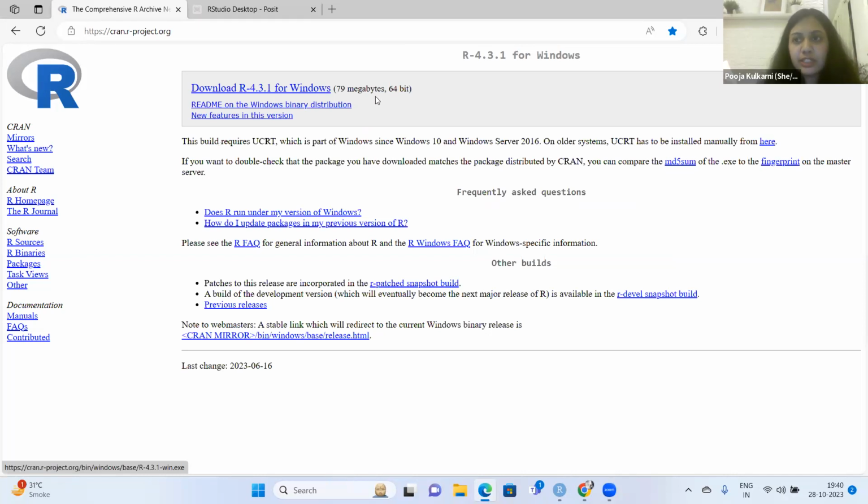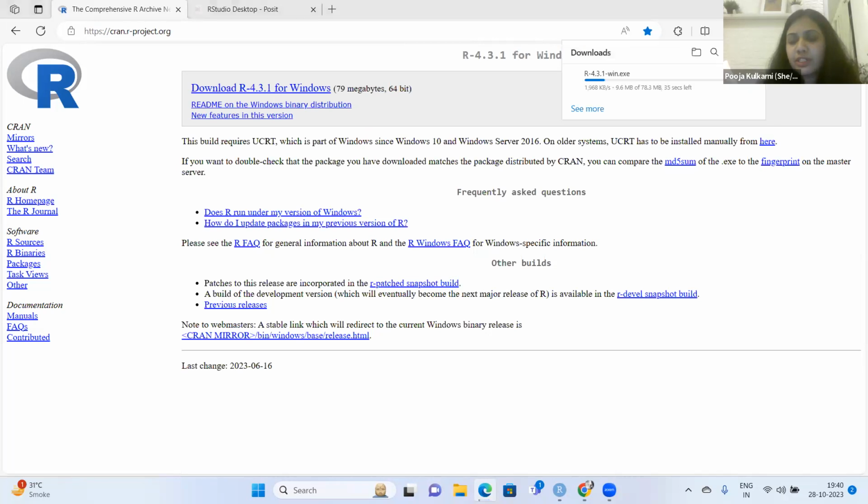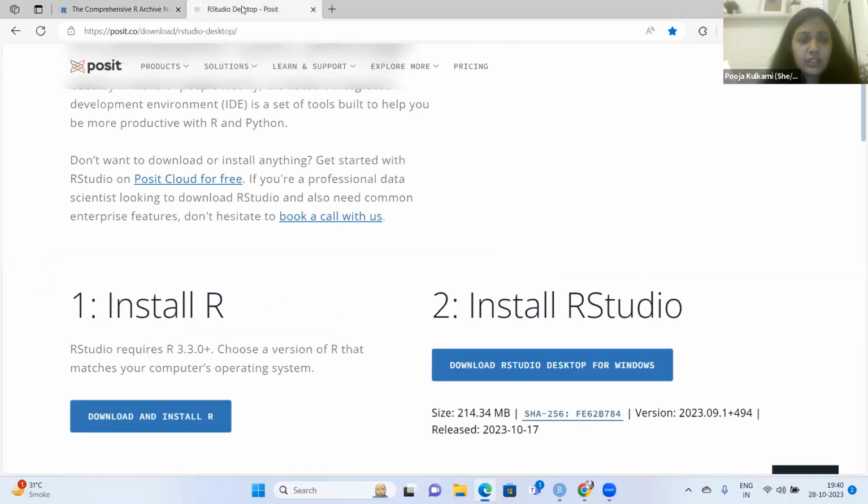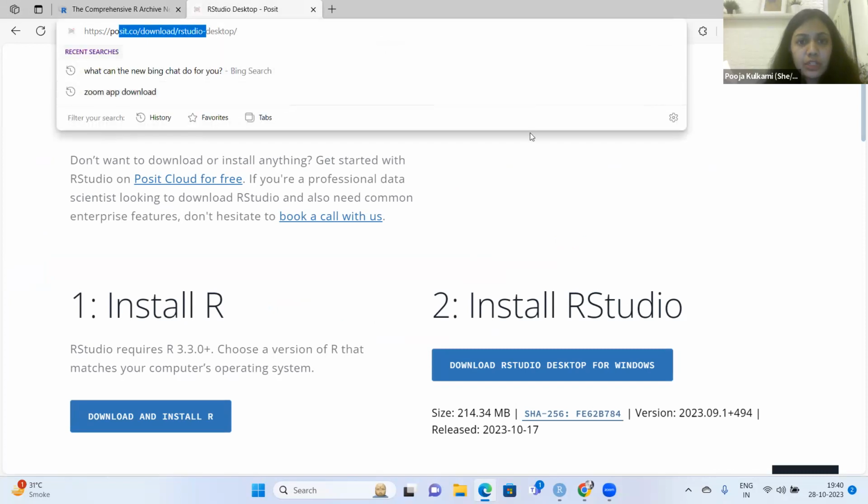And once you click here, it will start getting downloaded. Because I have already downloaded it, I'm not going to download again. All right. So after you download R, go to the next link to download R Studio. So this is the link for R Studio.